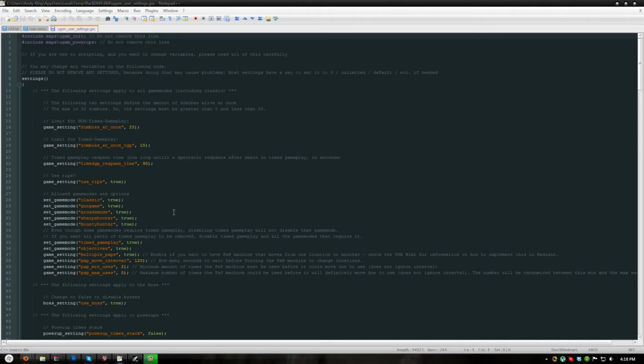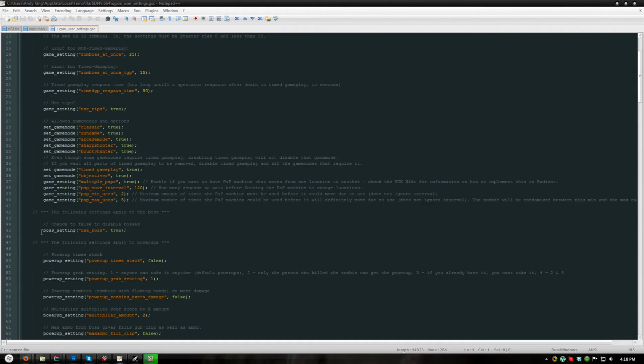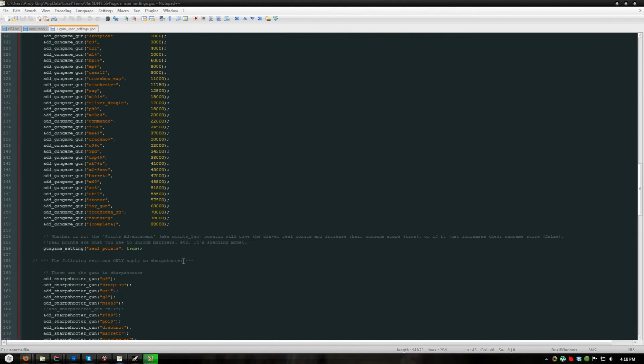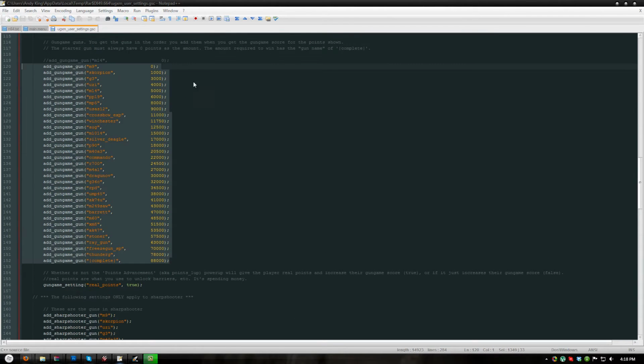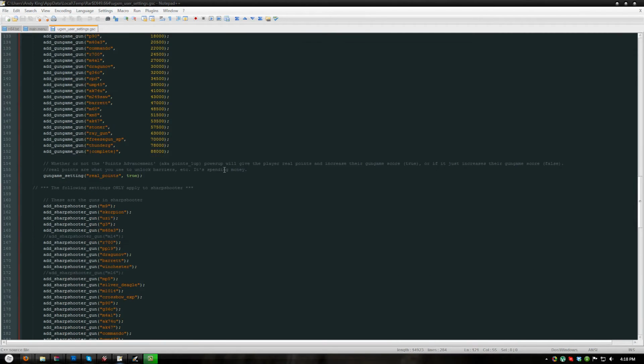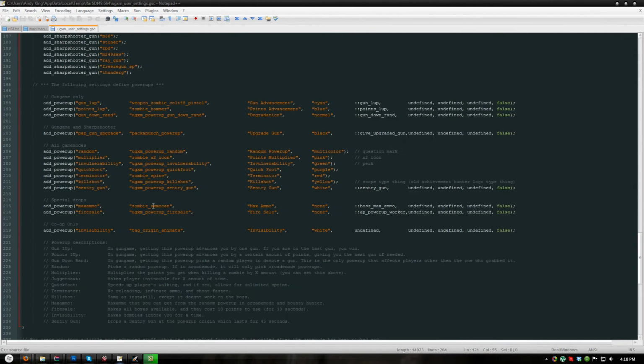Among the most popular settings to change will probably be the boss setting, which can be disabled on line 45 by changing the true to false, and the gungame gun tier list starting on line 120, which allows you to change the prices for each gun and remove or add guns to the gungame list. There's also a sharpshooter list and a power-up list.